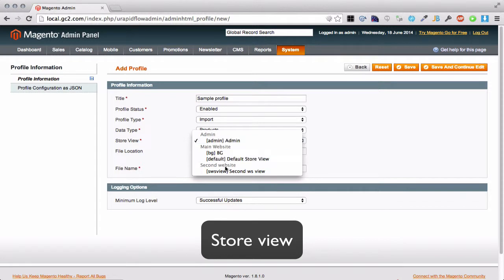Store view represents to which store a profile will work for. Could be admin, which is the default, or any other existing store view in your website. You don't determine for which store you import values by the values themselves in the import file, you determine with this setting.